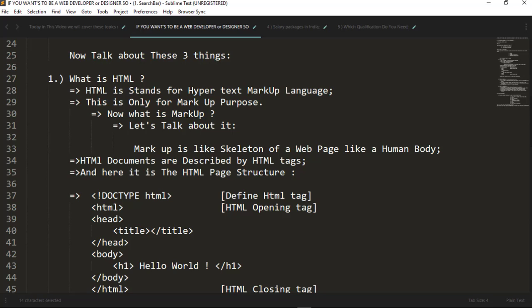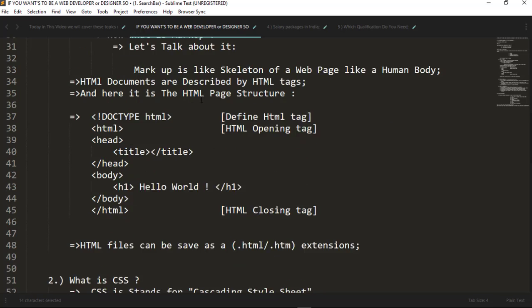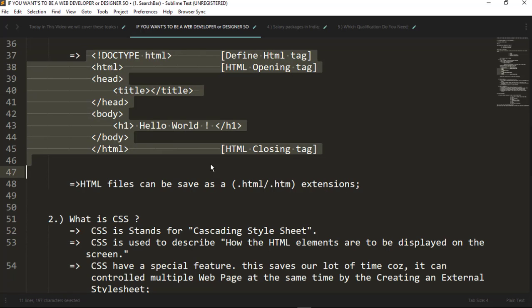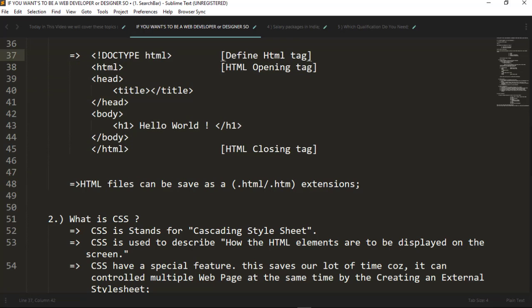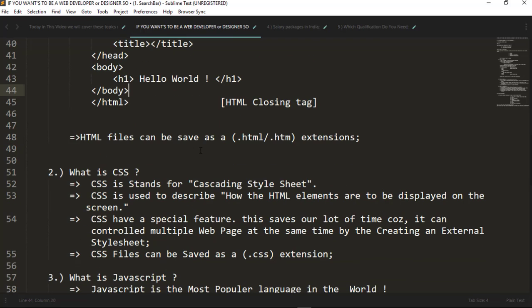HTML documents are described by HTML tags, and here is the HTML page structure. Here, doctype HTML means this is an HTML document. This is the HTML opening tag. This is the HTML closing tag. This is the head tag opening and head closing tag. Here is the body tag opening and body closing tag. HTML files can be saved with a .html or .htm extension.